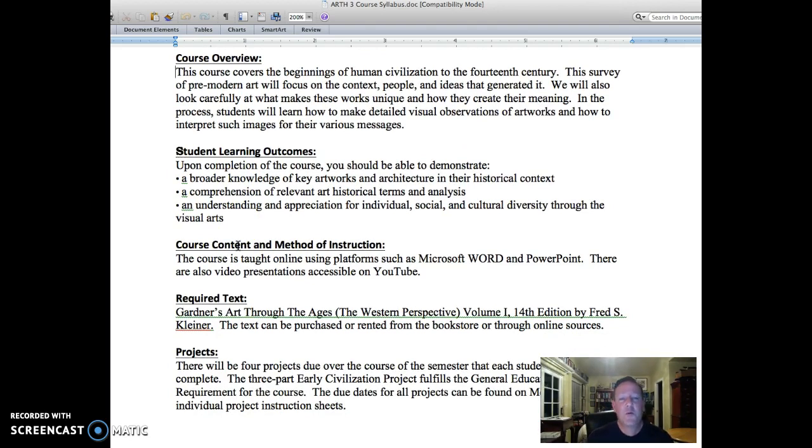The student learning outcomes are also very important. Upon completing this course, you should be able to demonstrate a broader knowledge of key artworks and architecture in their historical context, a comprehension of relevant art historical terms and analysis, and an understanding and appreciation for individual, social, and cultural diversity through the visual arts.